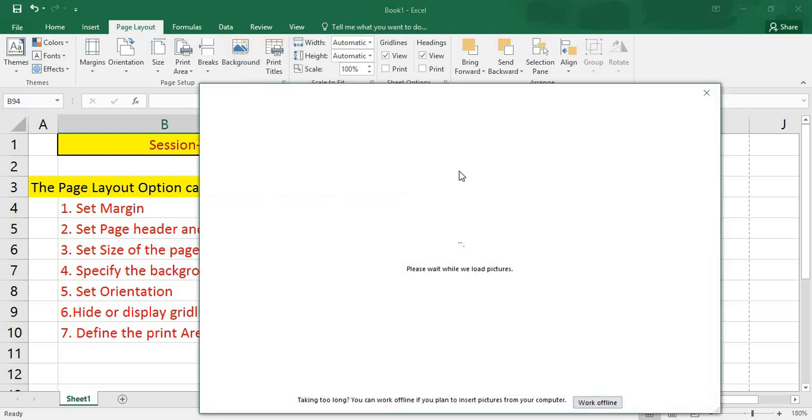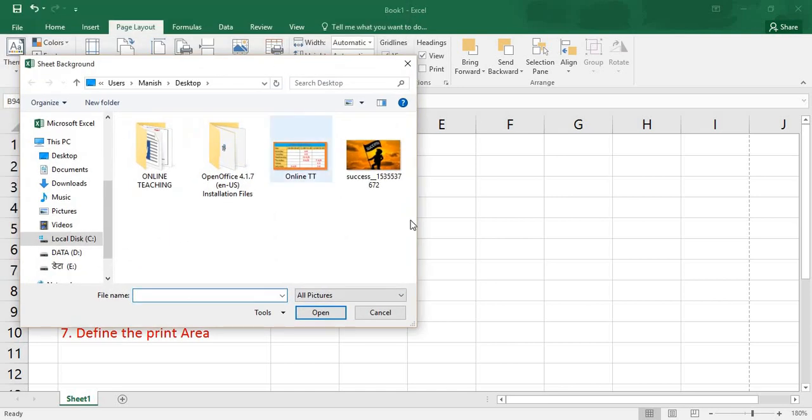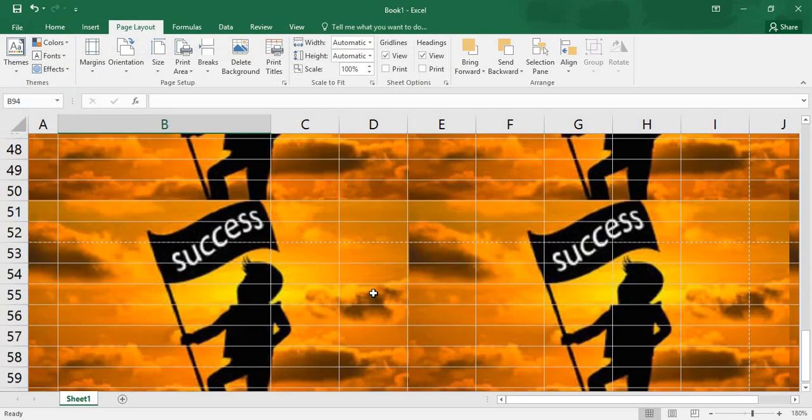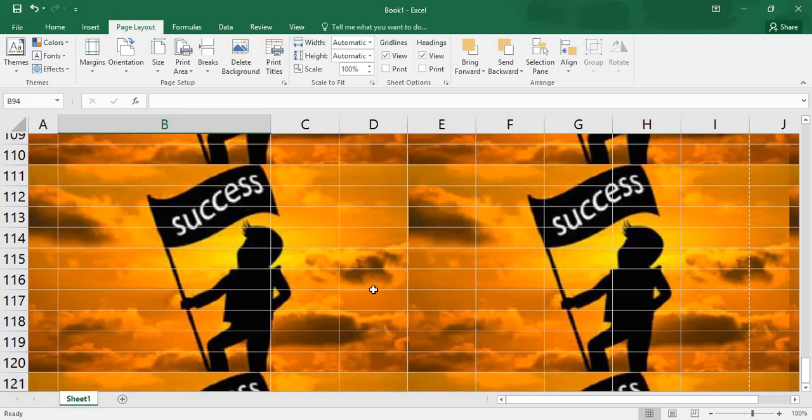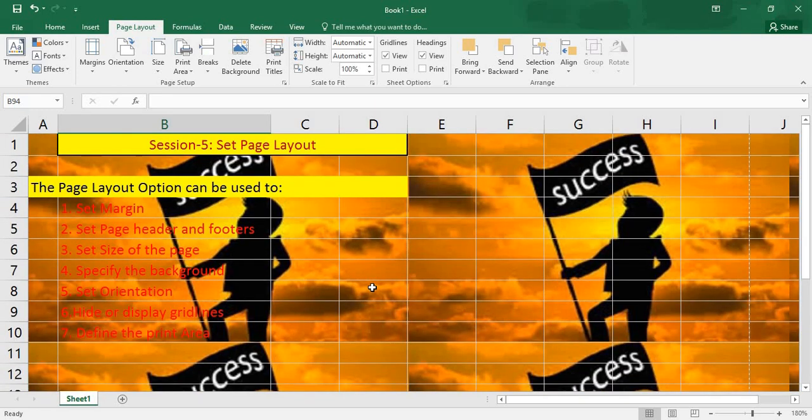So dialog box will appear. It will ask you to choose the image. Suppose I have this image. Just I'm selecting this, click on insert. So you can see this image is inserted on the worksheet. This is the background of the page.